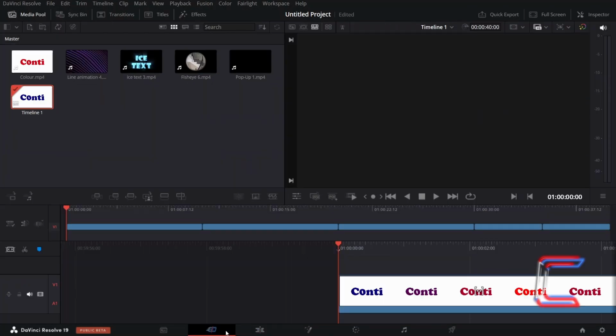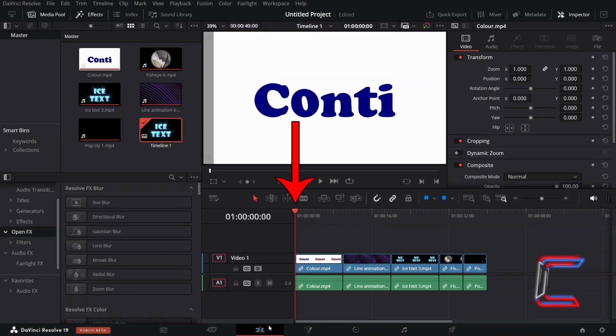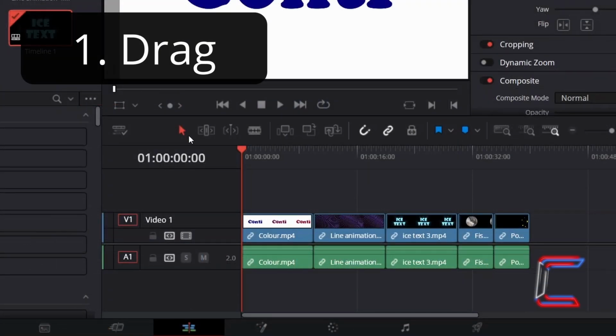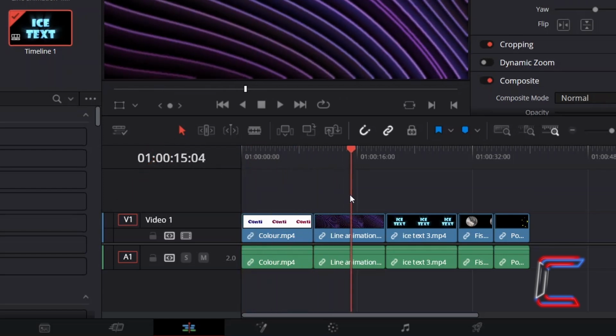Here are 7 ways in which you can move the red playhead in DaVinci Resolve's Edit and Cut windows. The first is to drag by using the Selection Mode tool, which you can also do by pressing A, followed by a manual selection and dragging with your mouse cursor.